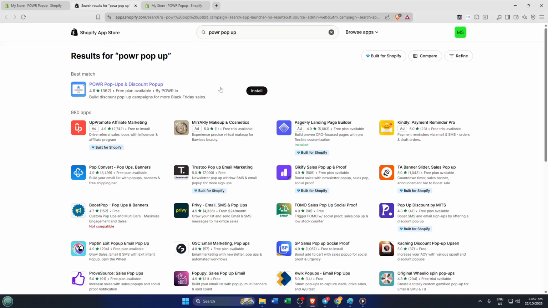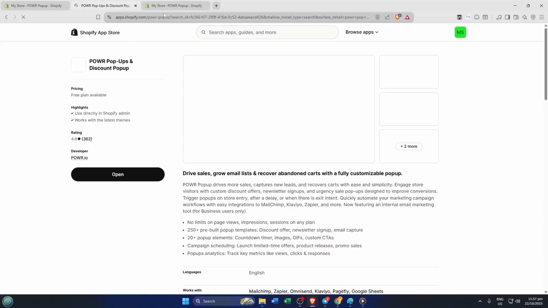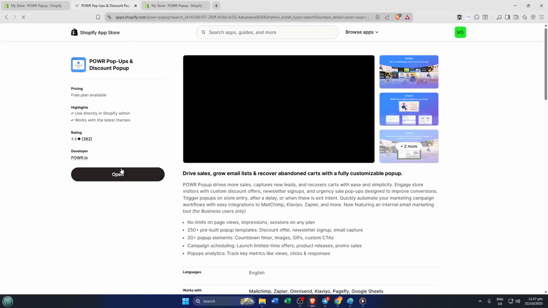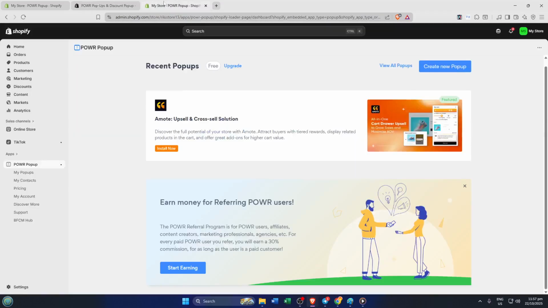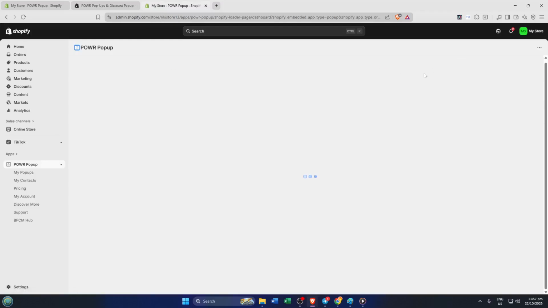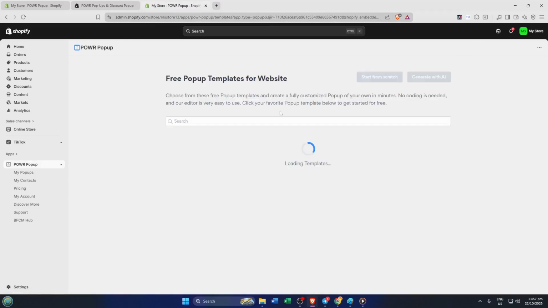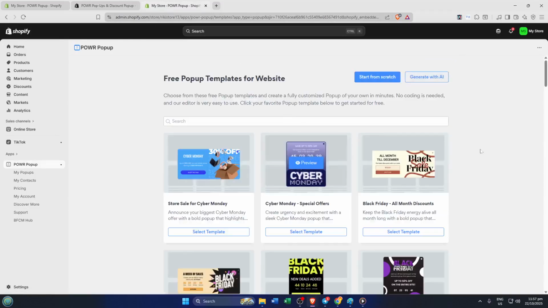After installing, POWR will prompt you to choose a pop-up template. Think of this as choosing the style and layout for your pop-up, much like picking the frame for a picture. There are several templates designed for different purposes: announcing a sale, collecting email subscriptions, or even just welcoming new visitors. Take a moment to browse and pick the one that best suits your goal. With your template selected, you're ready to start editing.